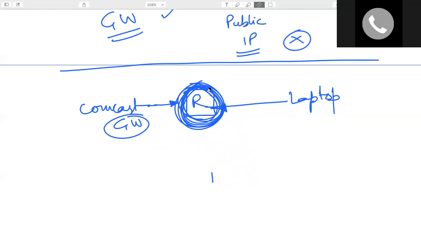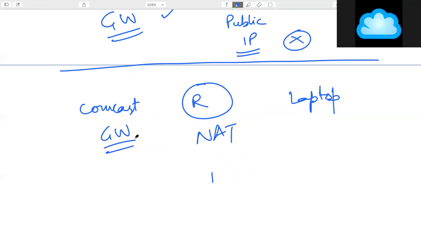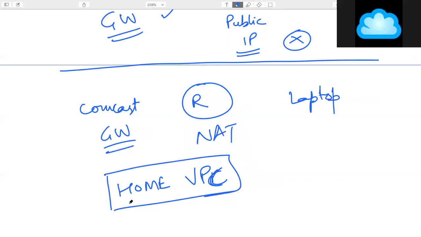So my router is something like a VPC, you mean? Yeah, home is like a VPC. Your router is a NAT device. Comcast is a gateway. Your home is a VPC. Your farmhouse is a VPC, right? So your home itself is, conceptually, it's not a cloud, but it's everything else that we discussed.